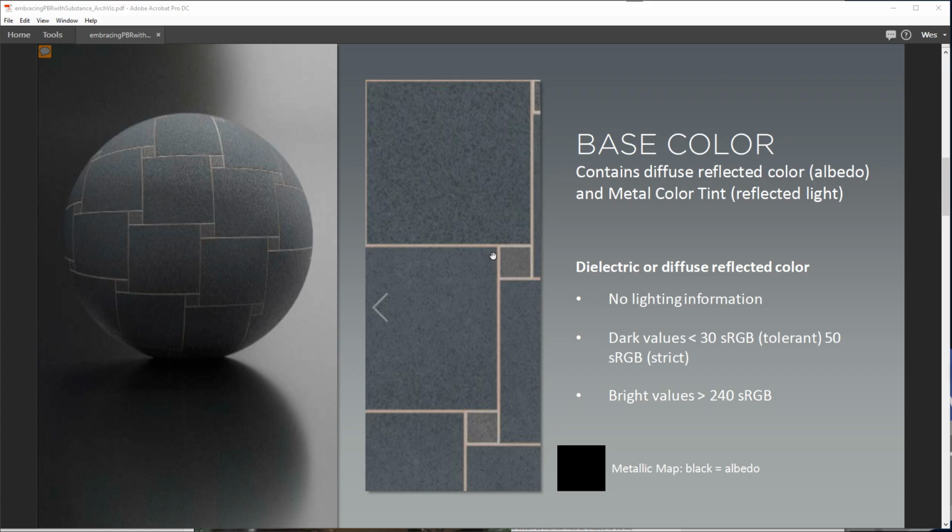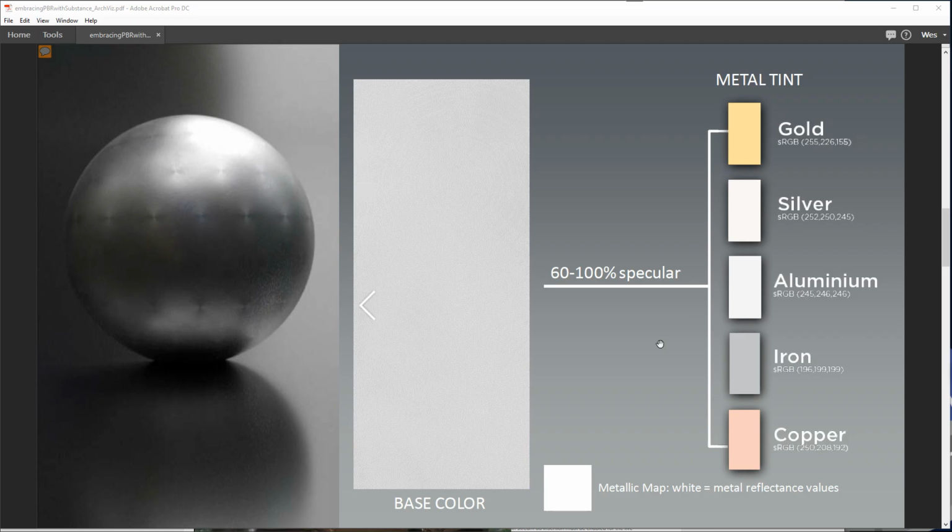So the metallic map is just a simple black and white map. We're going to look at this in a more practical way in an application, so it'll make more sense. Right now we're just talking theory, but the metallic map is just pure black and white. You can have grayscale values within that, though.